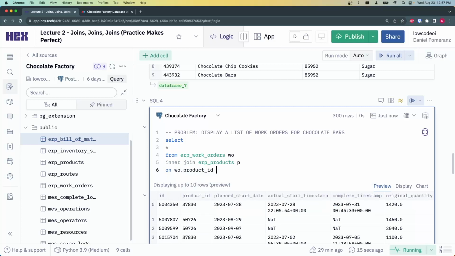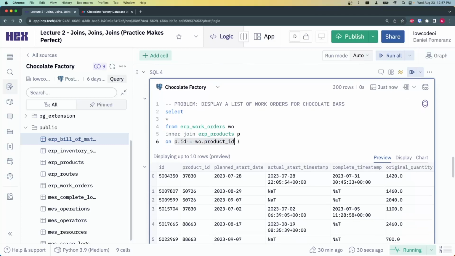ID equals p.id. Now I want to quickly point out that this join order does not matter. There is no standard here. If I were to switch this to p.id equals wo.productid, the output will be the exact same. All SQL is doing is finding the rows of these tables that match, and it's joining them.